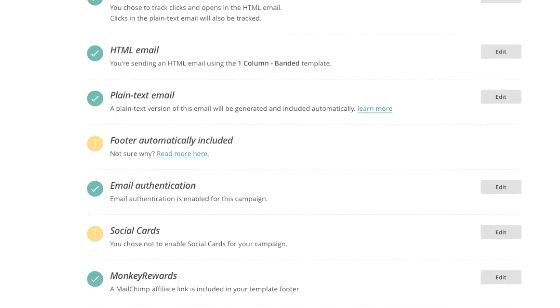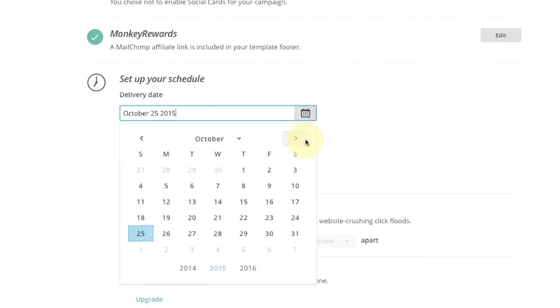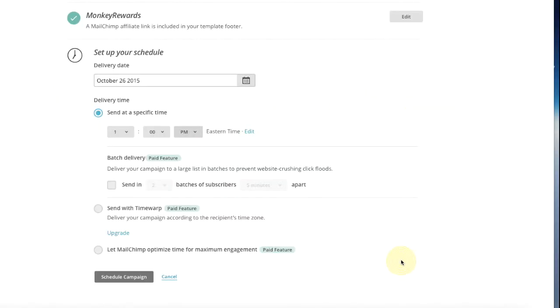So I'm going to schedule this, and I can choose whatever date I want it to go out. Now, I'm doing this on a Sunday, so let's just send it to myself tomorrow. I'm going to send the test. I get to choose the time. I'm going to send it out at 1 p.m. tomorrow. Now, all I have to do to make it go is to hit the schedule the campaign button.